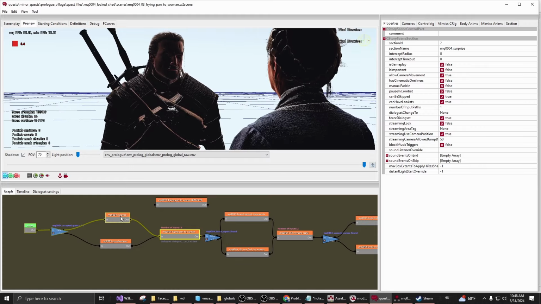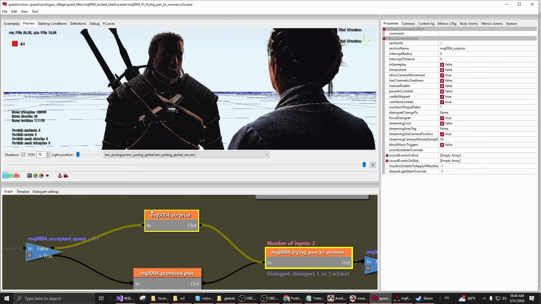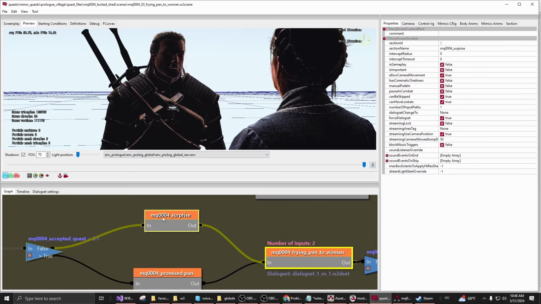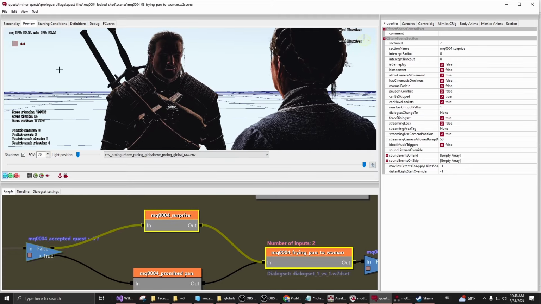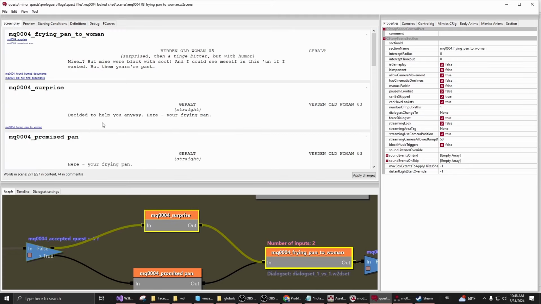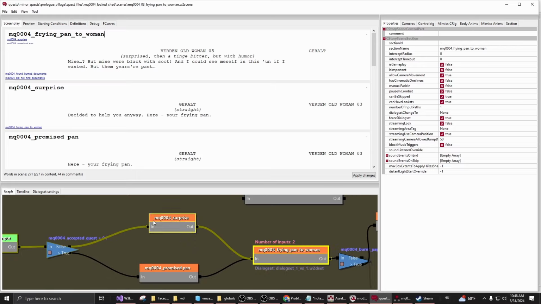So as you can see, I will just select this MQ004 surprise. This is actually a section that is defined in the screenplay. So if you take a look, here is the section called MQ004 surprise. And you can reference this section from inside the graph as well.